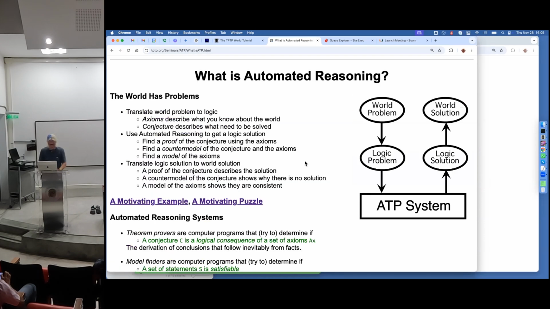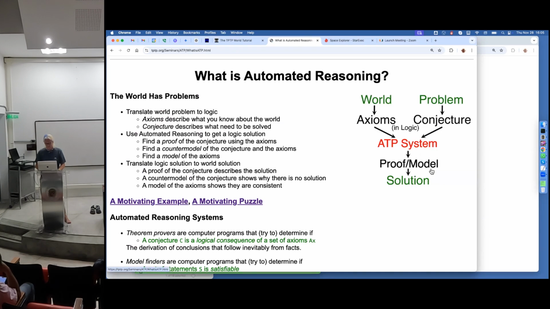Remember this picture? We said, if we have a world problem, we convert it to a logic problem, we give it to the ATP, we get a logic solution, and you've seen that, the pretty trees and all that. And from that, we can extract a world solution. We didn't look too much at this. This area actually requires more research, but it's something. But then I said, well, how does this work?